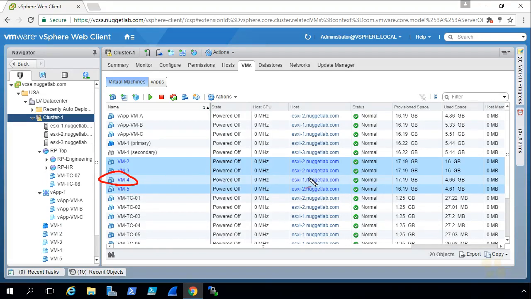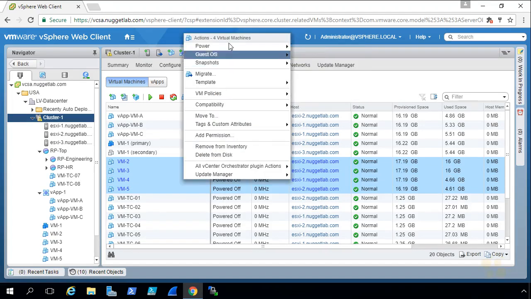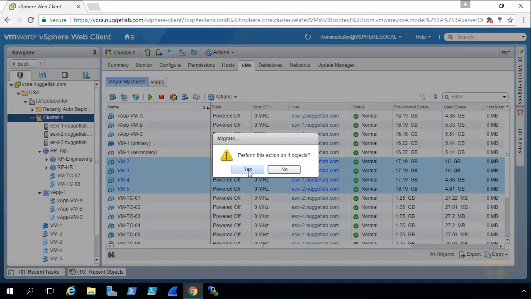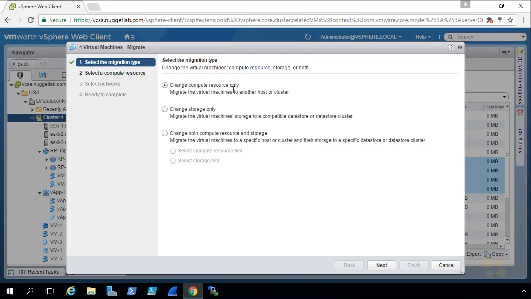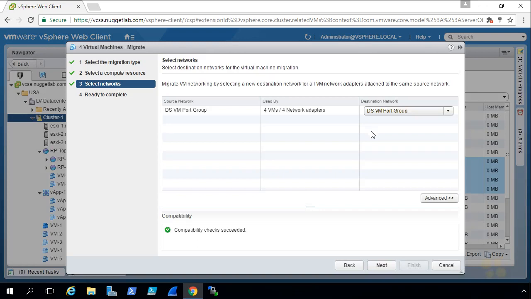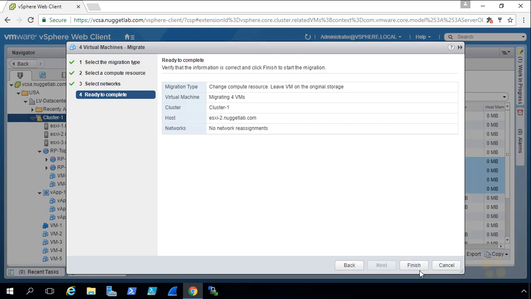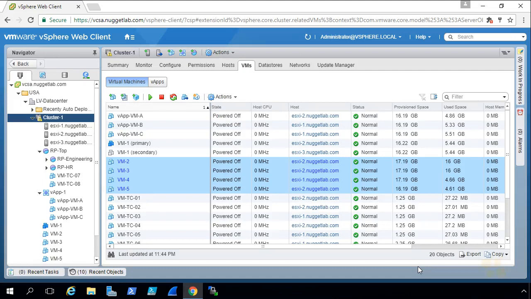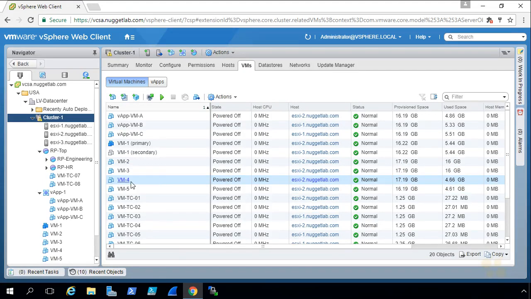However, because in your lab environment you may not have the exact same hosts supporting these VMs, by selecting all of them here and right-clicking, we now have the Actions menu for those 4 machines. If we click on Migrate, and then click on Yes to perform it for all 4, let's change the Compute Resource Only, and with that radio button selected, click on Next. Let's make sure that all those VMs are going to be supported by ESXi2 by selecting ESXi2 and clicking on Next. We'll leave the networking the same, click on Next, and then click on Finish to do that migration. So it should just migrate VM4 over. It now shows us that VM4 is going to be using ESXi-2 as its host.